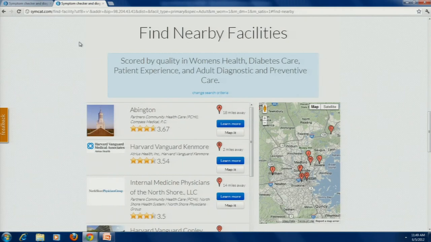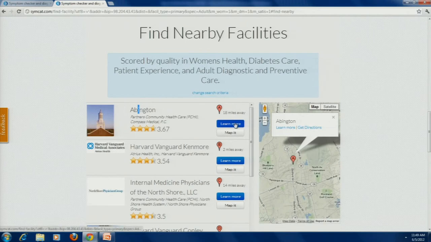So Symcat remembers all that information that I provided, the symptoms and my demographics, and attempts to match me with providers that are most relevant to me given quality metrics. So here we're ranking facilities based on how they perform using Aligning Forces for Quality data, which is a Robert Wood Johnson Foundation initiative.